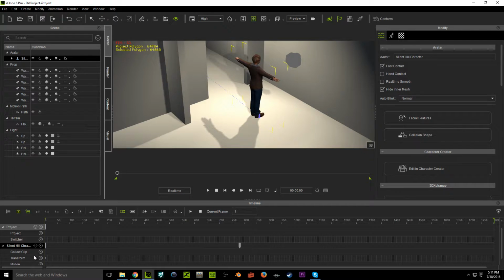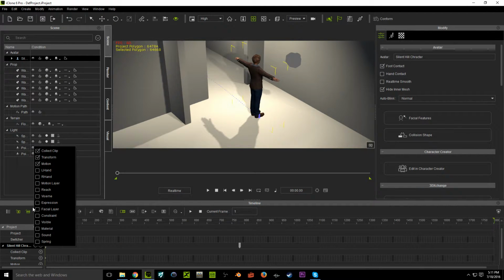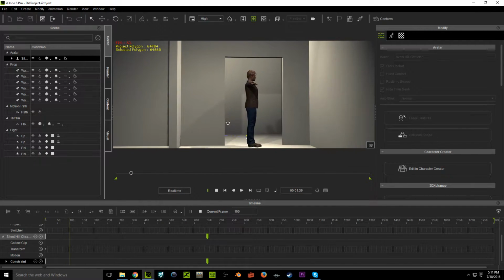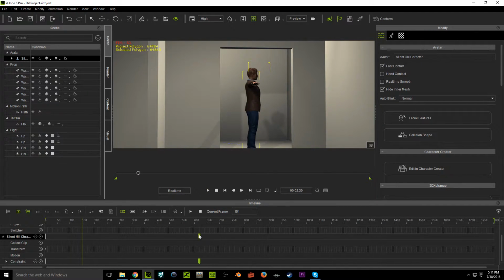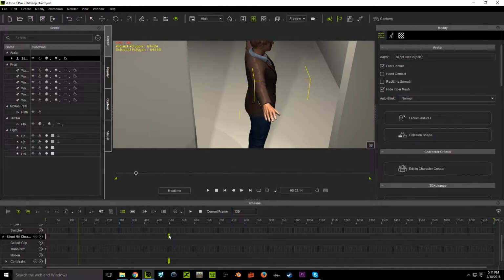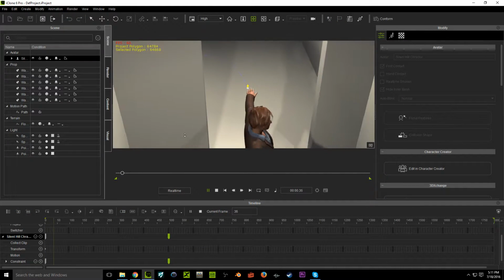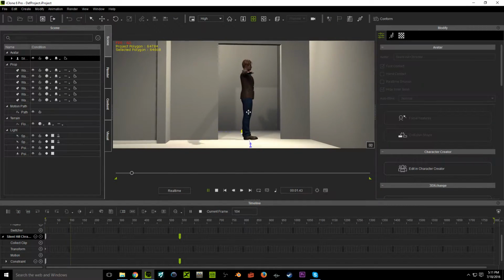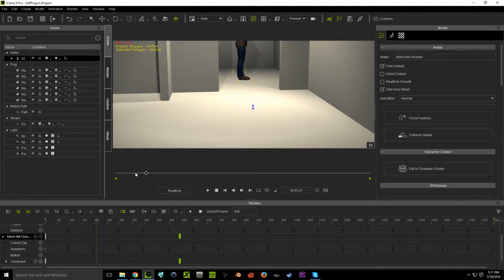So we'll go to our timeline. I'm going to go down to constraint, push them down, and just adjust as you go, see what looks natural. Probably takes like 8 seconds here. This is kind of a quick and dirty version, so you can take your time and tweak it.